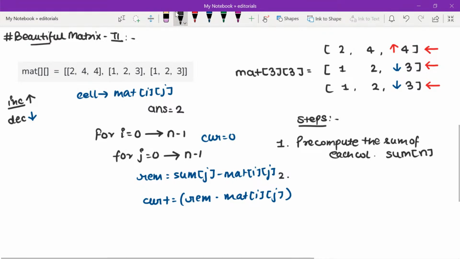And after this for loop, after iterating over all the columns, we now know the minimum number of operations required to make all the elements beautiful. So simply update your answer. So the answer is equal to the minimum answer that we have so far.